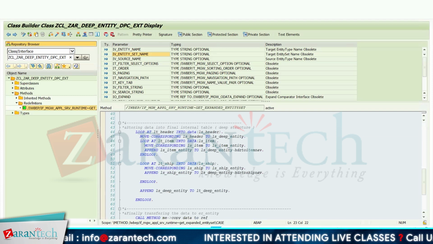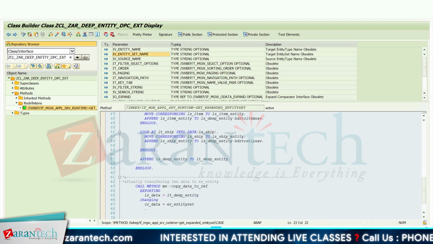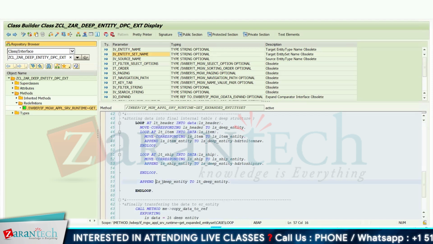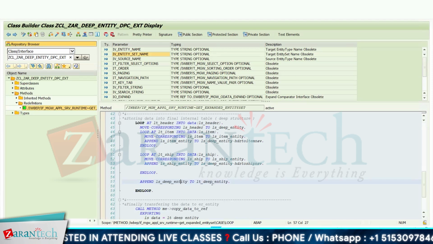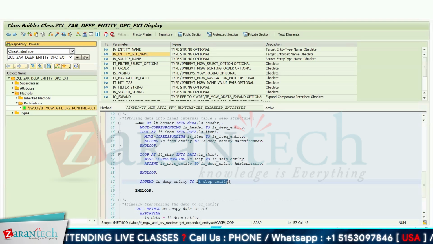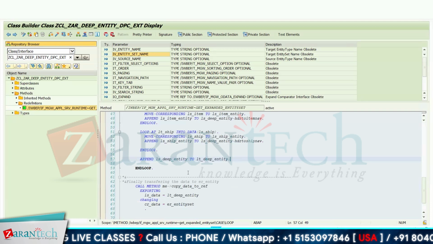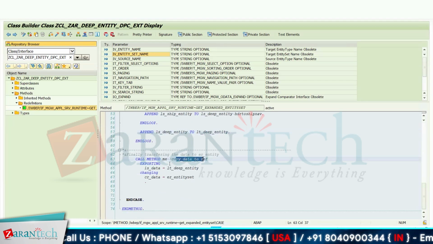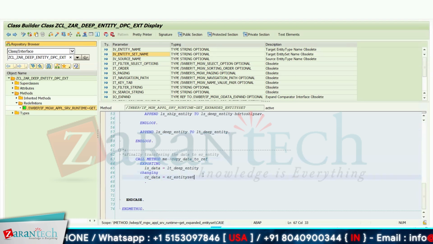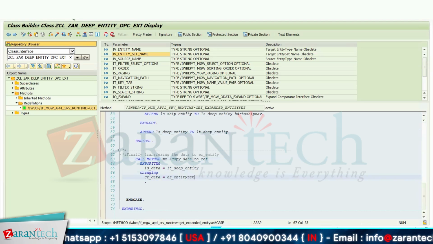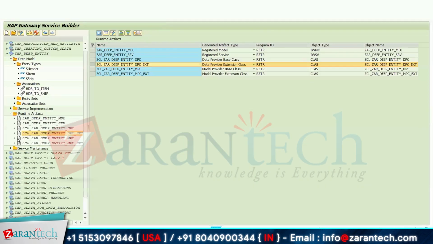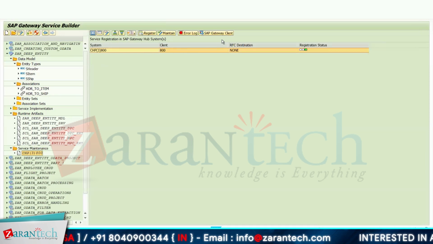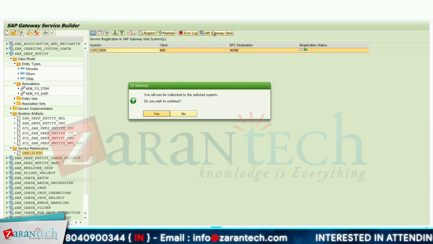Then I have used the concept of loop within a loop to transfer data from all the internal tables to my deep structure. Then at last I have appended it into my internal table. Then simply I have called the method copy data to ref to transfer my internal table data to ER entity set. This is my implementation portion. After the implementation, you will go to the service maintenance, you will register the service, you will register your gateway client here, then you can test your OData service.